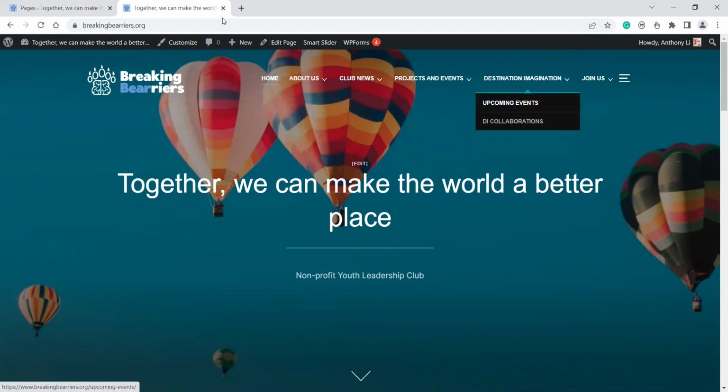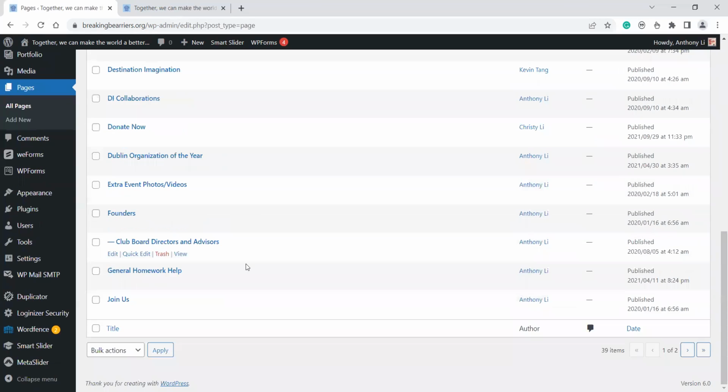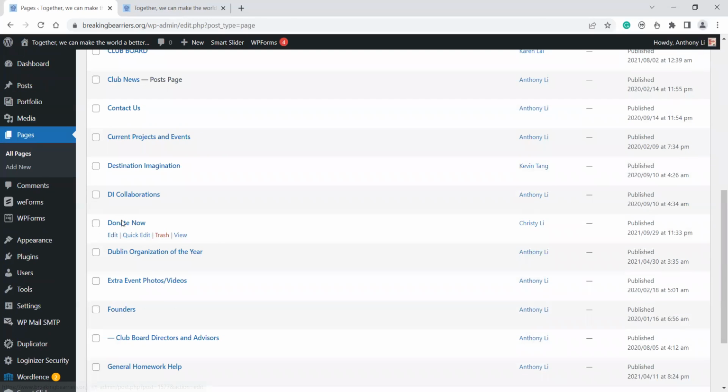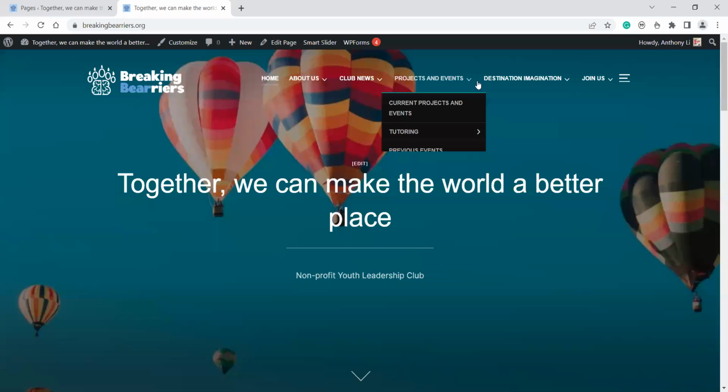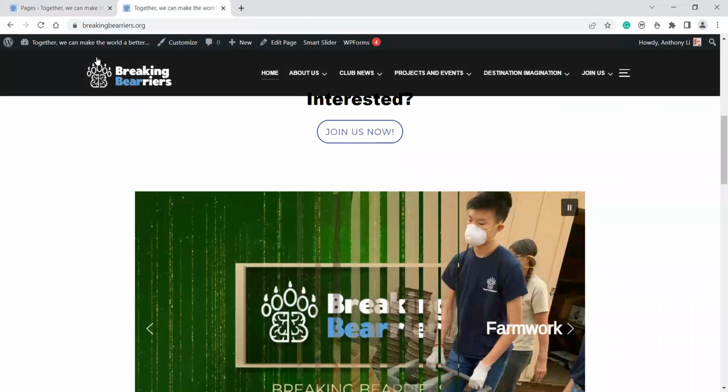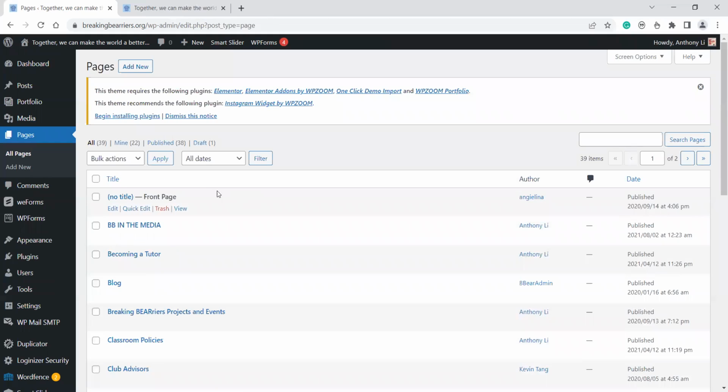For example, you can see here, there are a lot of pages. There's 2 pages worth of these pages, right? And you can see Donate Now is on here, Dublin Organization of the Year. All of these can be shown in these little categories that people see. So the job and roles of these website managers would be to make sure that these are all updated.